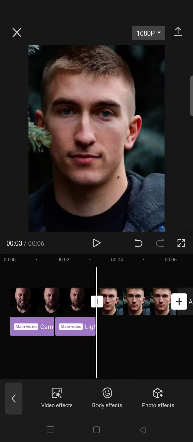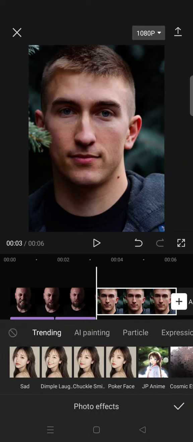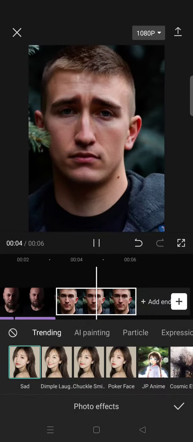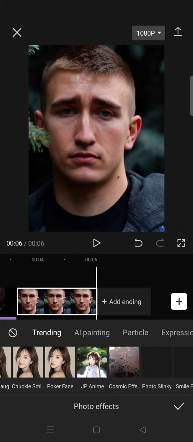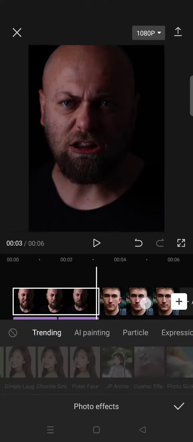Okay, so the last one is photo effect. Photo effect can only be applied when you add a photo to CapCut. For example, you want to change the facial expression into sad, like this. The photo will be changed accordingly to the photo effect that you use.